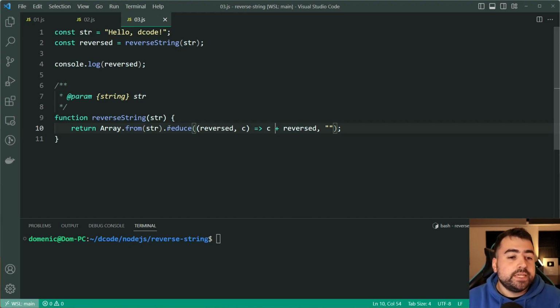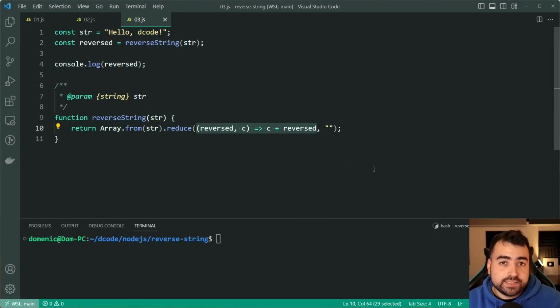So what's going on here? Well, the reduce method is going to begin by defining an empty string as its initial value. It is then going to run this function right here for every single item inside your array. In this case, the array is of course the characters within the string. So H, E, L, L, O, comma, space, and so on. This reversed parameter is going to contain what the previous value was. So in the first iteration, this function is going to run, and reversed is going to be the empty string. Then c is going to be capital H. Then whatever c plus reversed is, that's going to be what reversed is for the next iteration. So in this case, we have H plus empty string, just like this.